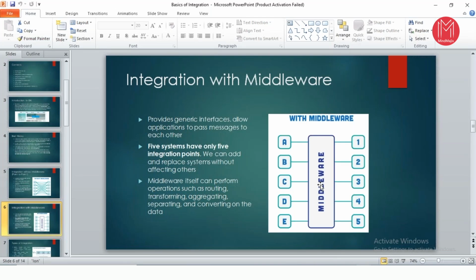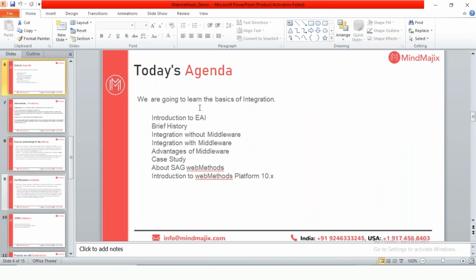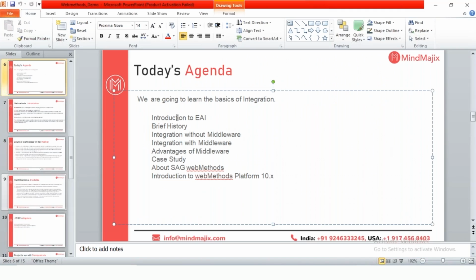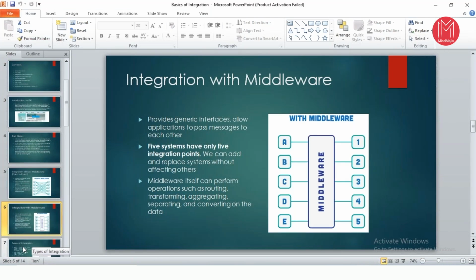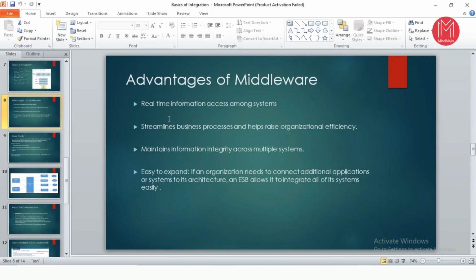So that was the background of integration and WebMethods. This is our today's agenda, and I just cover these things: introduction, request, integration, advantages of middleware, and other things. We'll see these points, okay? Now, if I talk about advantages of middleware, then these are the advantages.